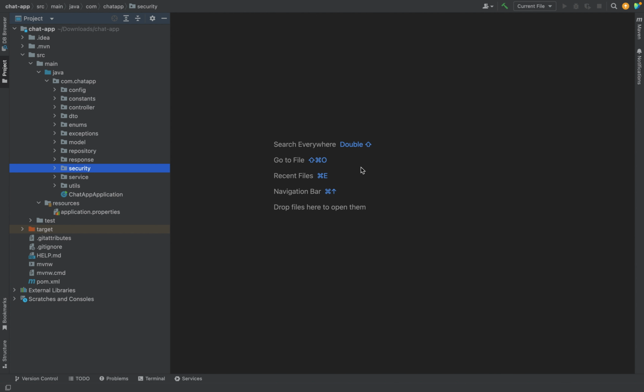All right, so we are done with the implementation of the WebSocket configuration. We have also implemented the channel interceptor, that's for intercepting security, the token coming from the front end. So the next thing we need to do now is the actual WebSocket implementation, so let's do the sending of messages using WebSocket.